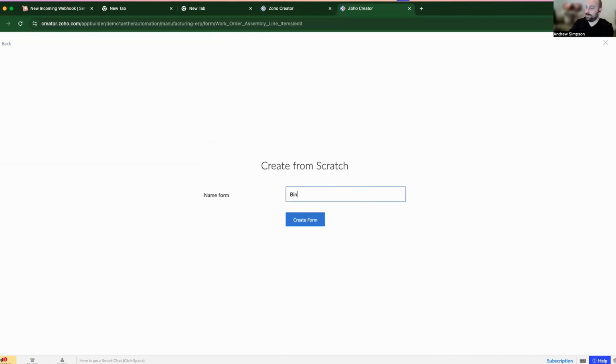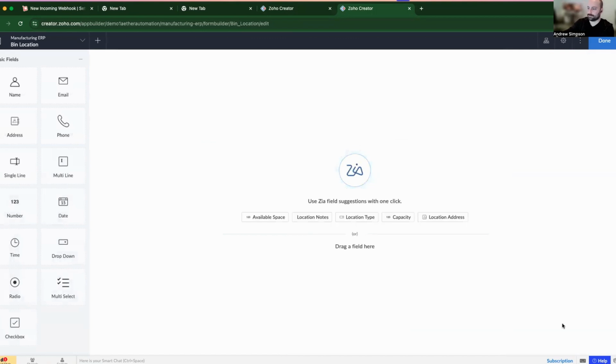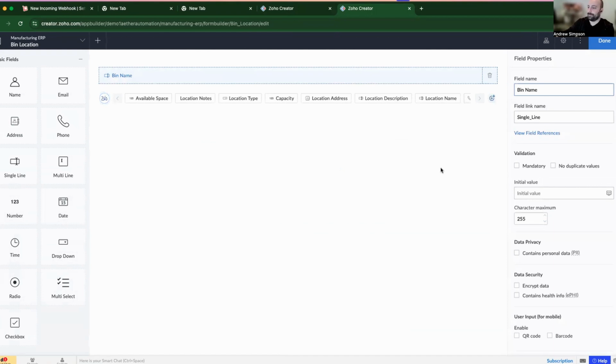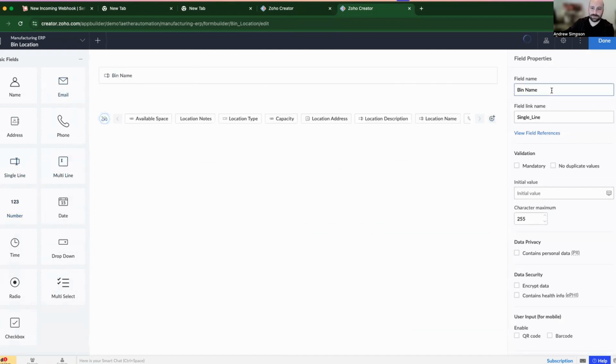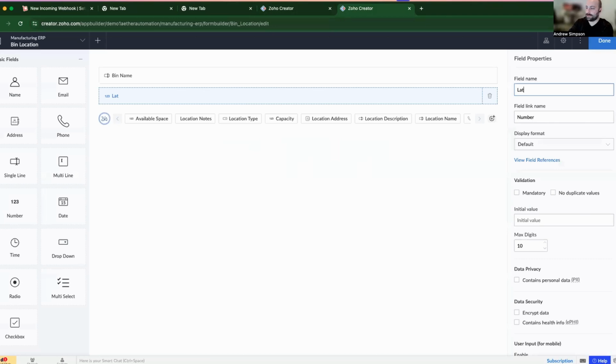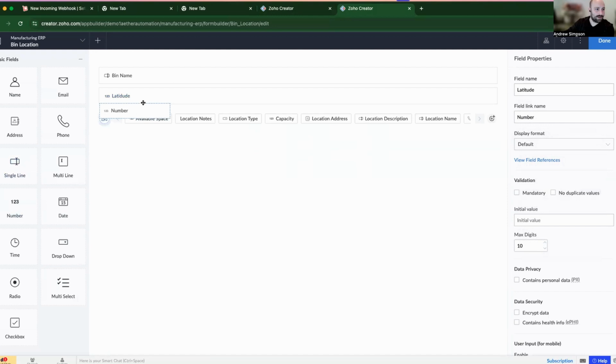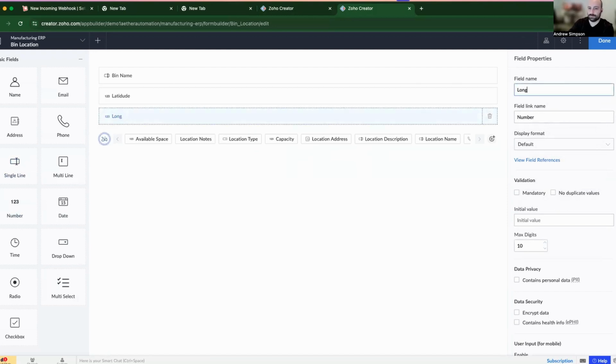So from scratch, bin location, create form. We're going to have the bin name. We're going to have two fields for the latitude. That's how you spell that. And the longitude. Now, your business may have things like B10, so it's in B10. I put these in as numbers, but this is malleable. You could change this however you need.